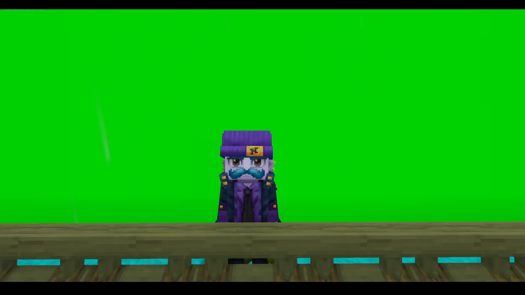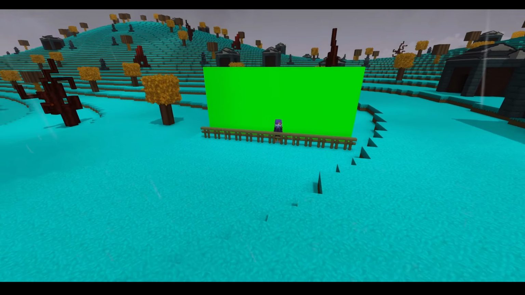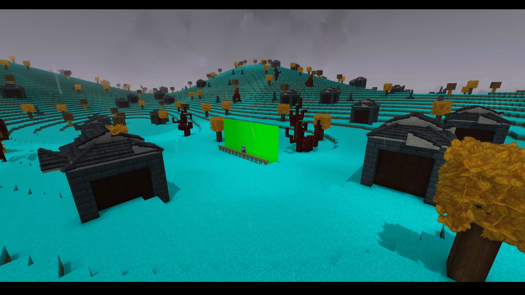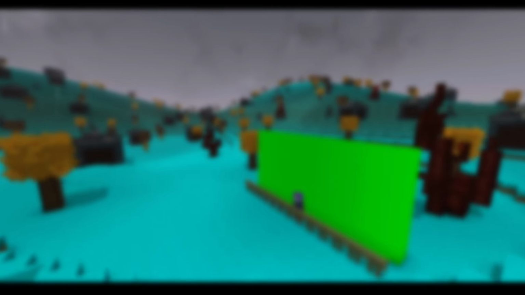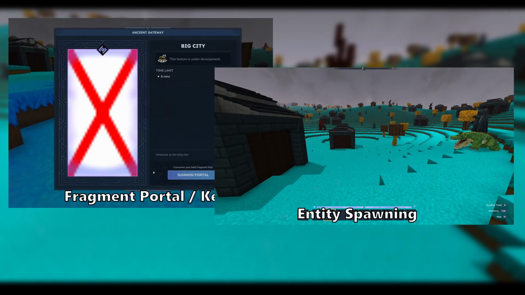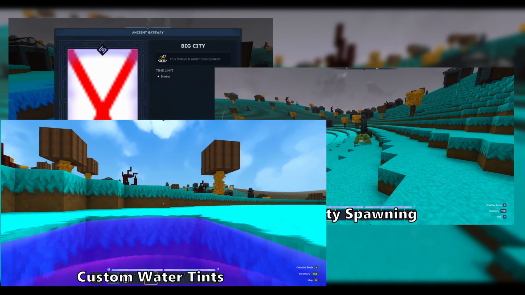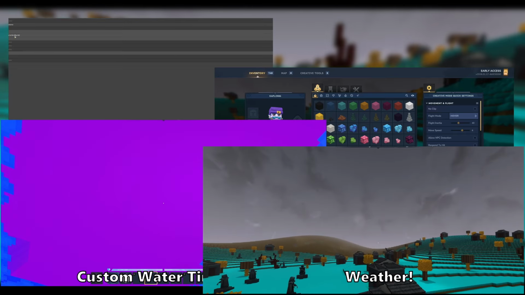Hey guys, I'm going to be showing you how to make a custom biome in HYTALE. I will also be covering things such as fragment keys, entity spawning, custom watercolors, and weather. Let's jump right in.